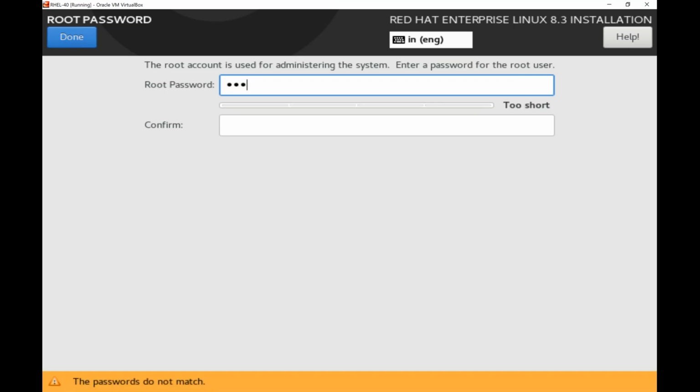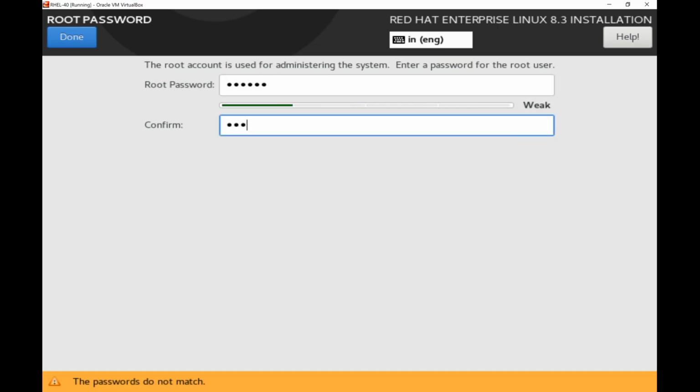You can give any password, strong password preferable. I'm going to give a simple small password, Red Hat. Twice you have to type Red Hat. It says it's a simple weak password. So I want to accept the password.